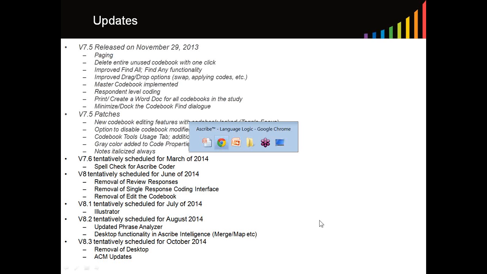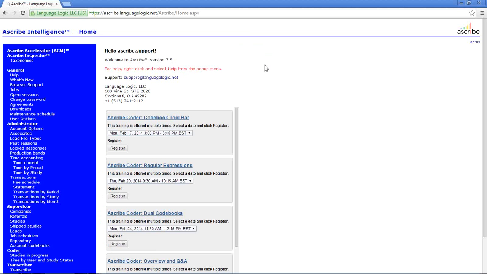All right, so now I'm going to actually get into the demo. Again, today I am going to be focusing on the Codebook toolbar. I'm going to navigate to Supervisor Studies.